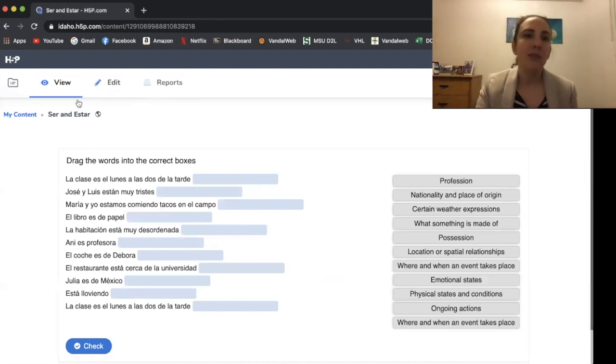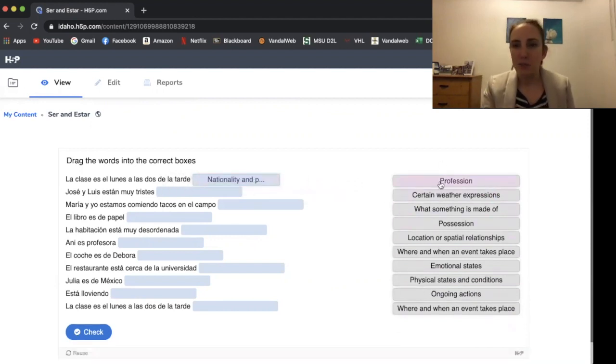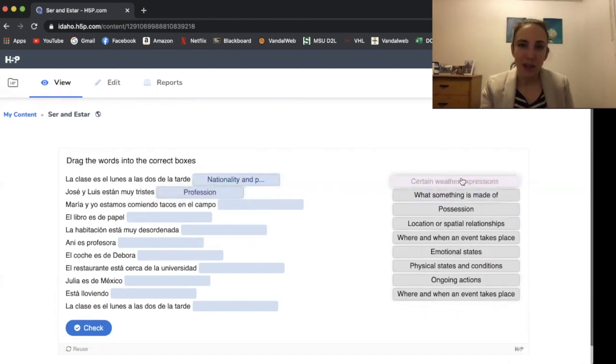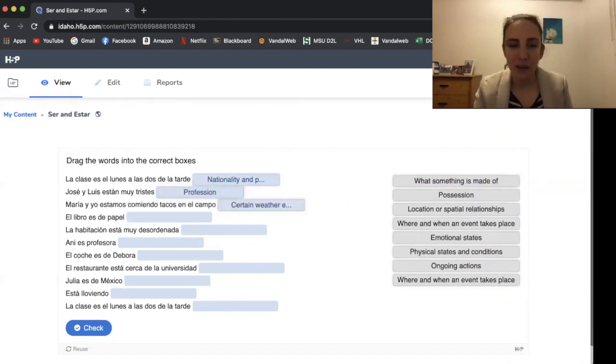And here I'm using ser and estar, which are very confusing verbs for students because both of them mean to be. And so in this activity, I'm giving the uses of ser and estar over here, and they have to align them with the sentences. So they have sentences with the use of ser and estar, and they have to choose. So I'm just going to put them like this, right? It's not going to be correct.